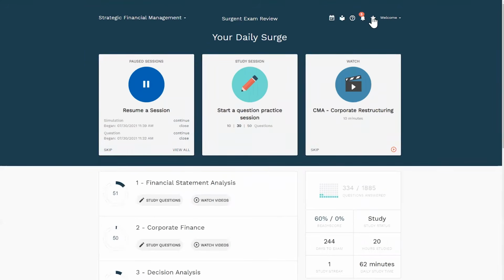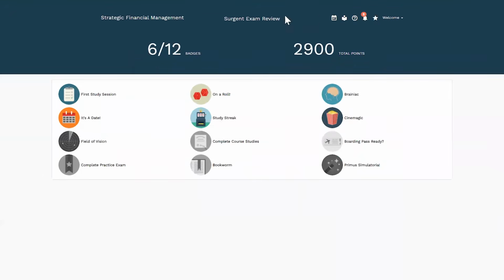We also have gamification available as well. If you look here, you can earn badges and get points for doing things like setting your exam date, watching videos, completing practice exams, things of that nature. If that's something of interest to you, we do have that by clicking on that star icon.